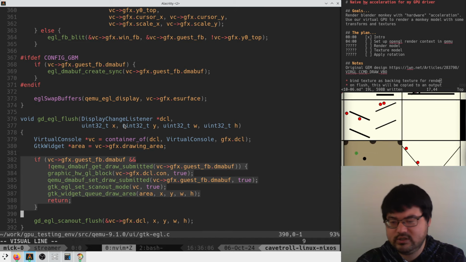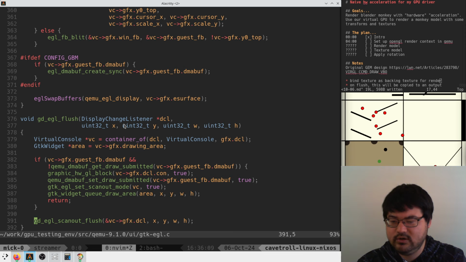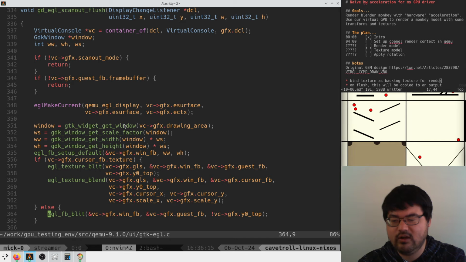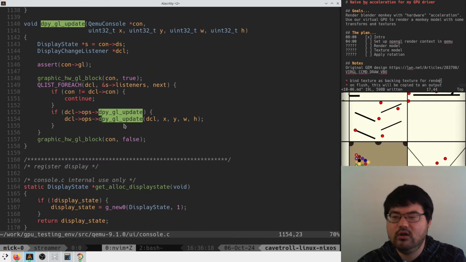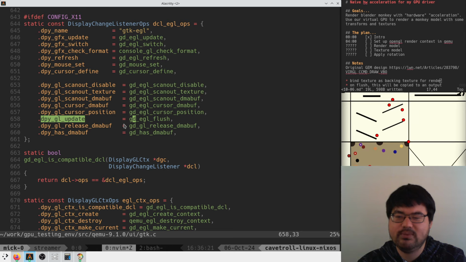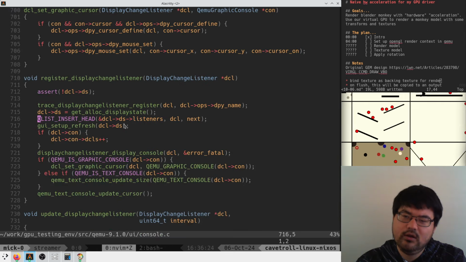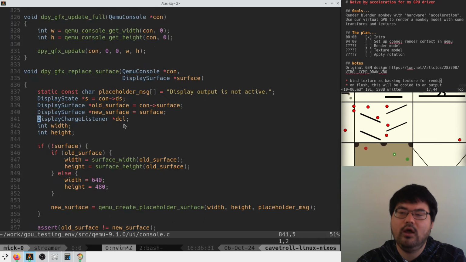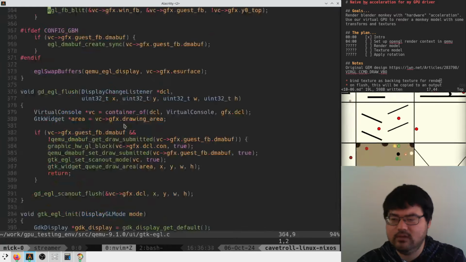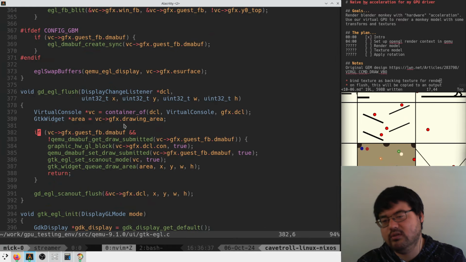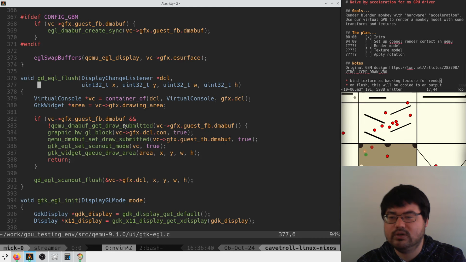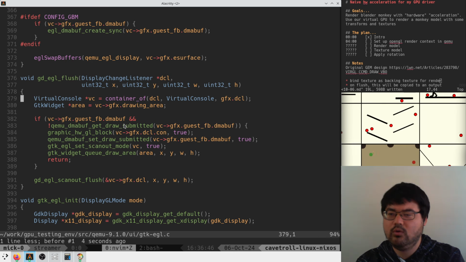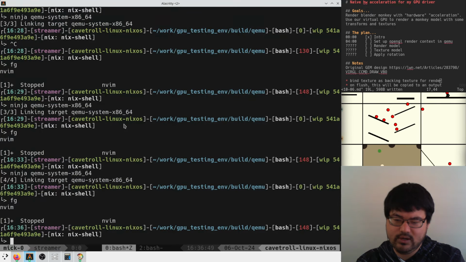So we are not DMA buff, right? So this doesn't happen, and we just go straight to scan out flush. I guess we don't really know that we're in EGL, but he should just be FB blitting this bad boy. I guess we should discover which GFX path we're on. We know that we're in GTK, so we should be able to, at the very least, log in both output paths on update GL. Let's do that. So we'll printf here. I guess we don't even need to printf. We can just breakpoint.